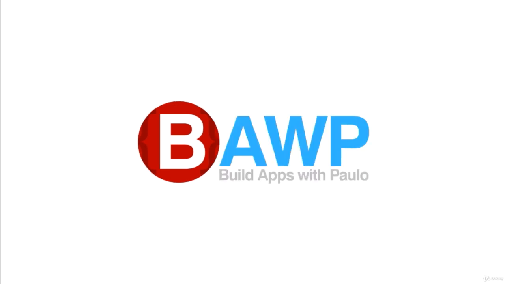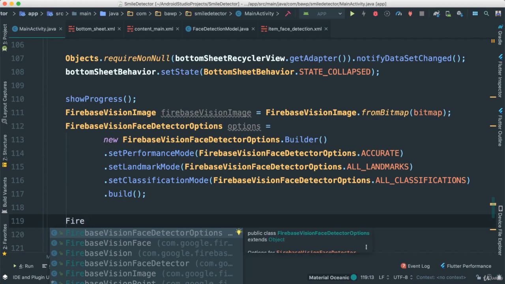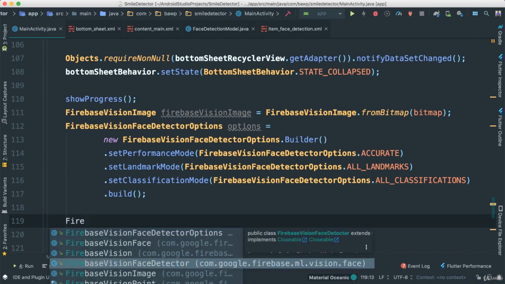All right, so we'll continue here. Now that we have our Firebase Vision image and the options on that image, it's time for us to use the Firebase Vision Face Detector. So I'm going to say FirebaseVisionFaceDetector. The name says it all, right?